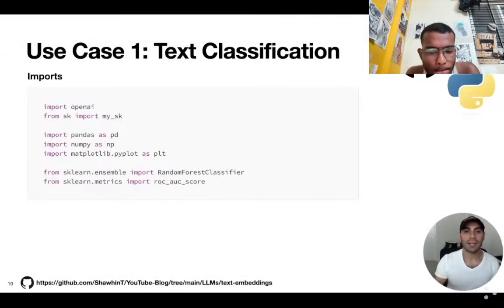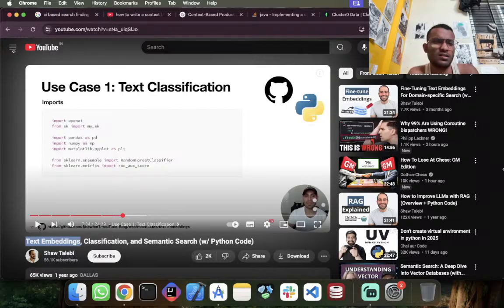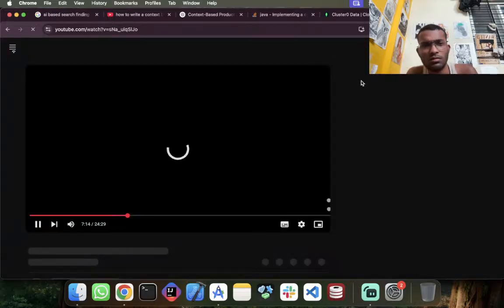If you're unfamiliar with the OpenAI API, check the repository linked here.